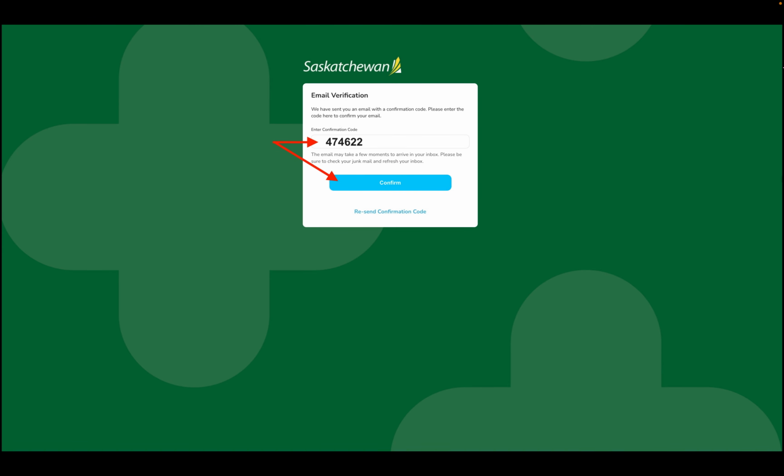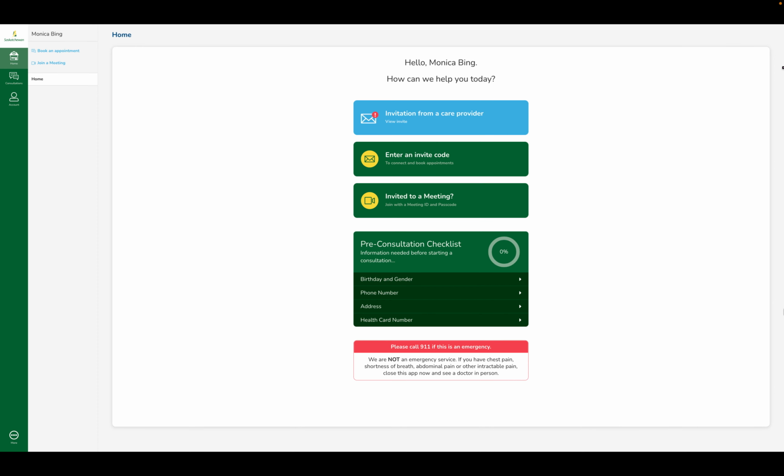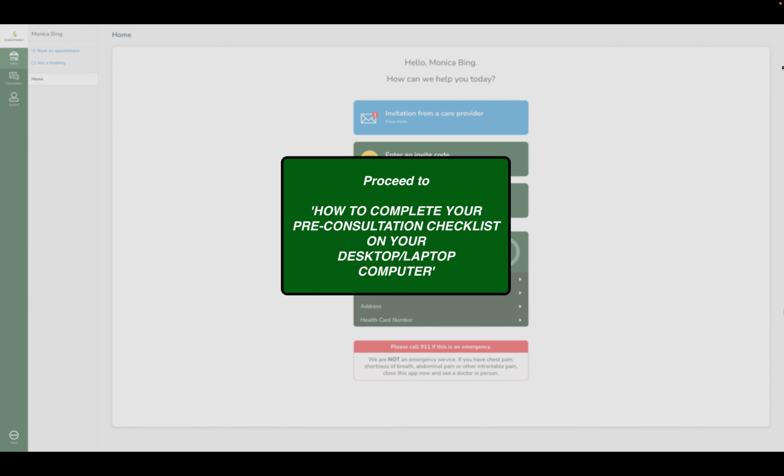If the code you entered is correct, you'll be directed to your home screen where you can now begin the process of filling out your pre-consultation checklist as well as entering the rest of your personal profile information.